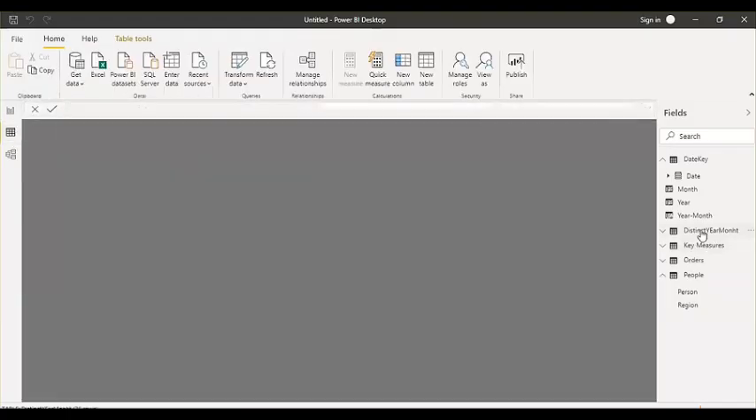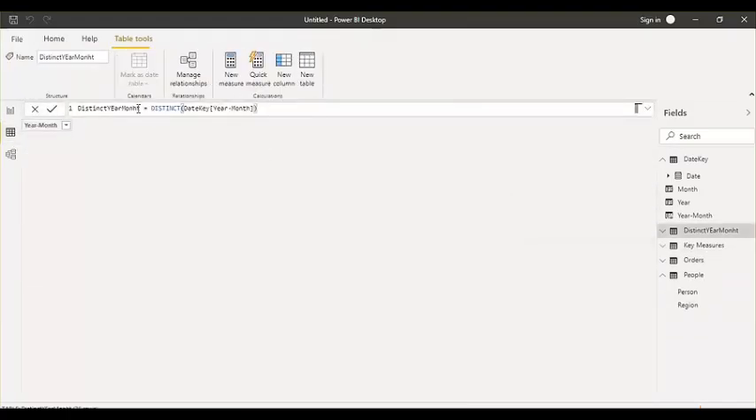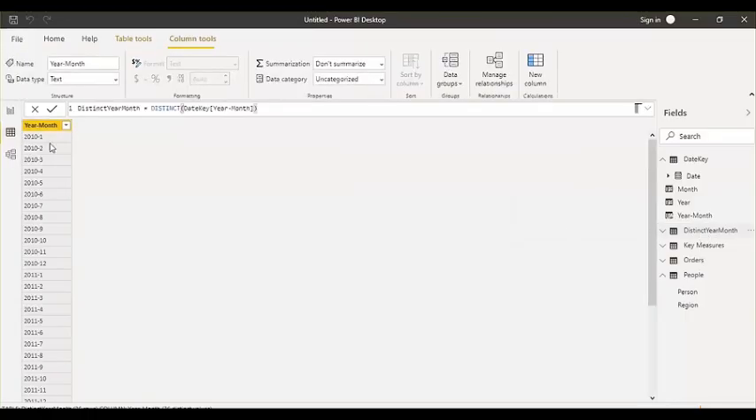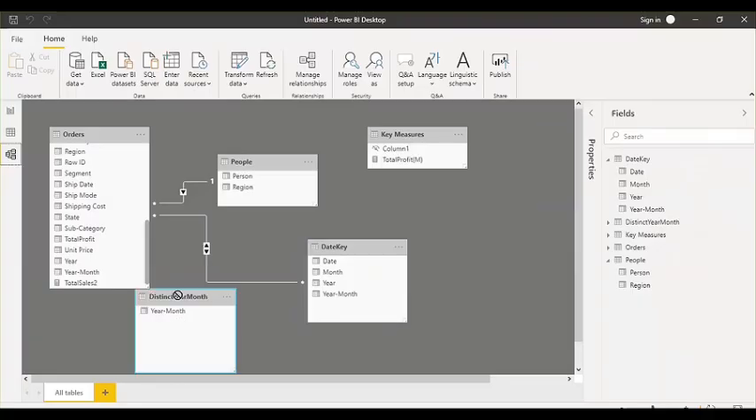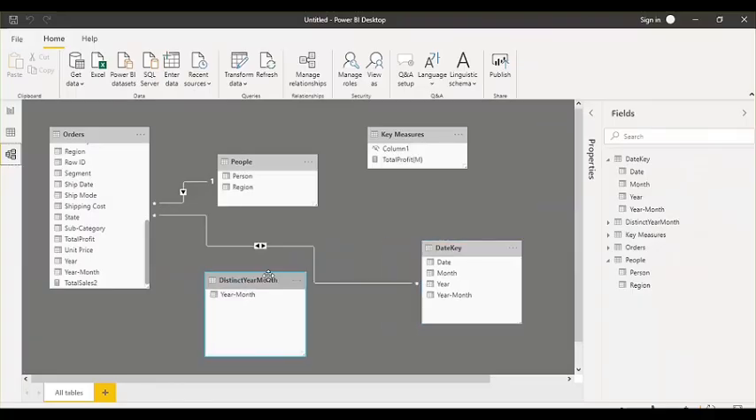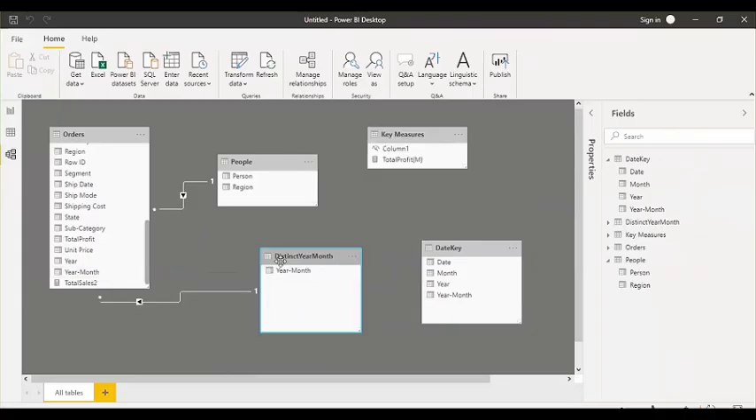Now in this table, distinct year month, there's a spelling mistake, let me correct that. In this table now, for one value, I have only one record. So now I can build the one-to-many relationship. Let's remove this relationship and connect this table with this one. Now you have the one-to-many relationship between them. Now this field you can use as a filter. Once you filter anything here, the data will be filtered in your orders table.